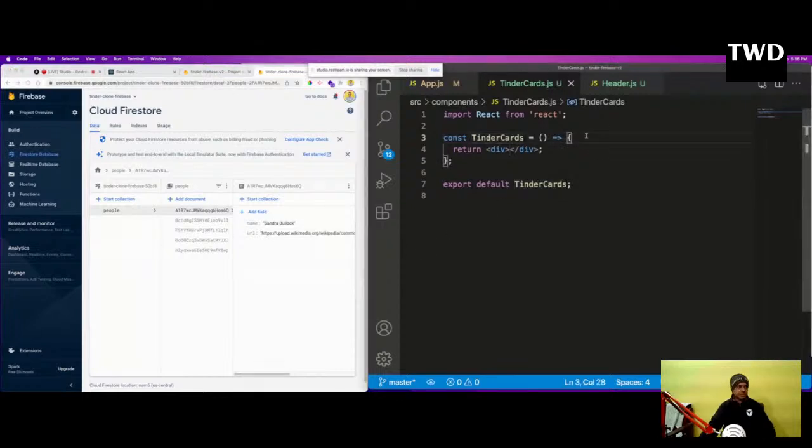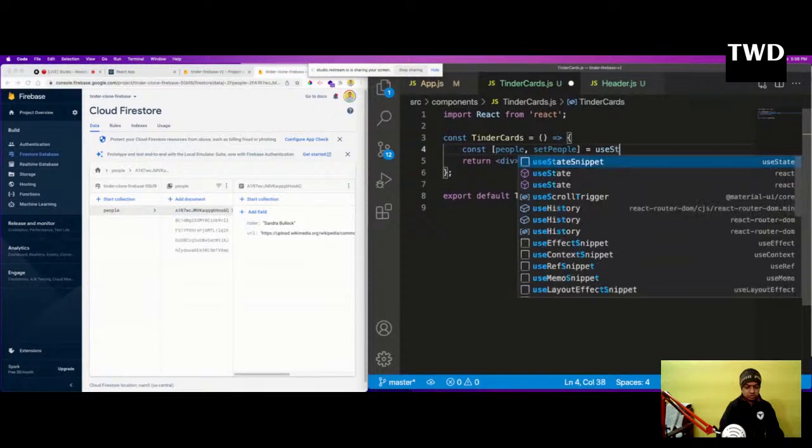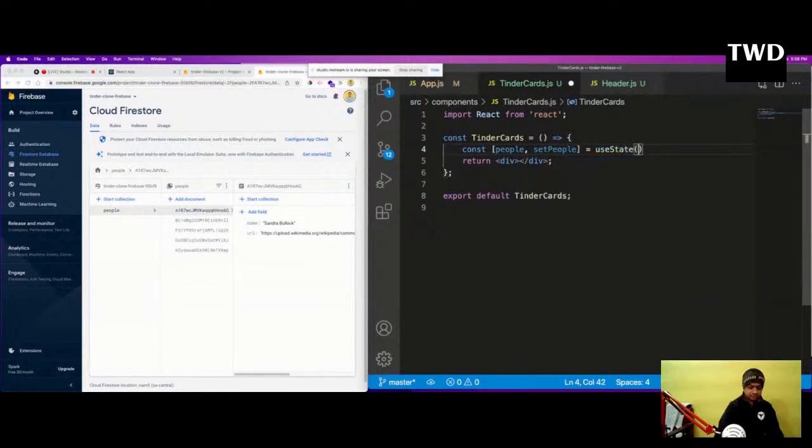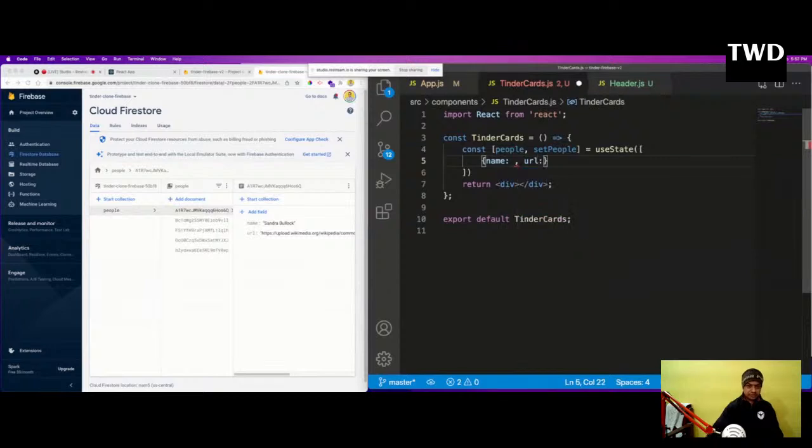So in Tinder cards, I will have a const. We are going to use the React hooks. So const people, comma, setPeople, equal to useState, with name, comma, URL. Okay, so let us copy everything from here.